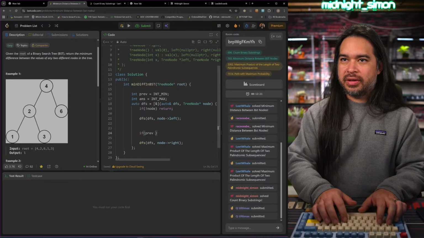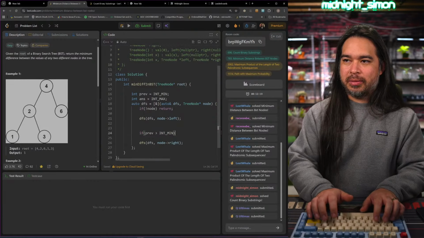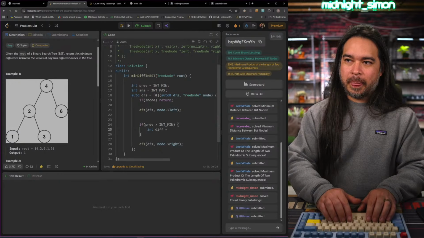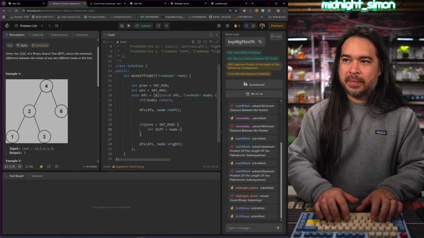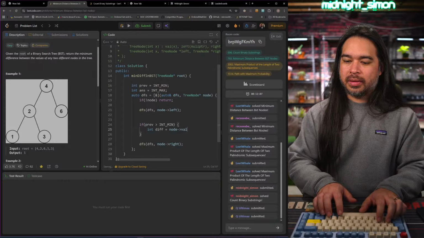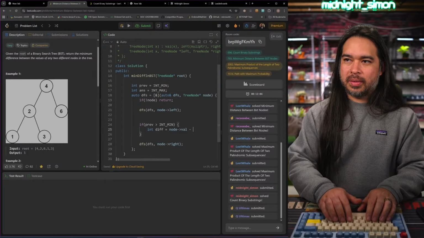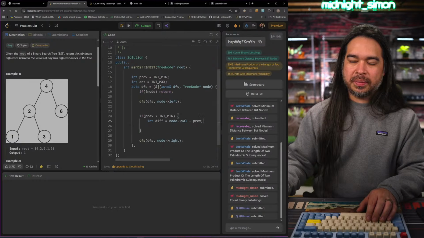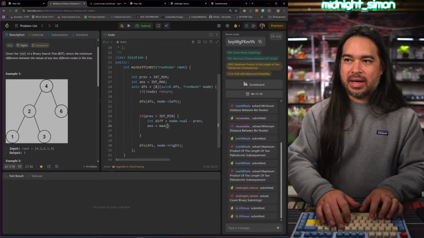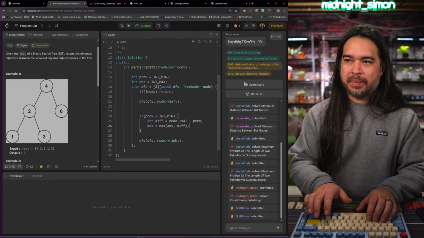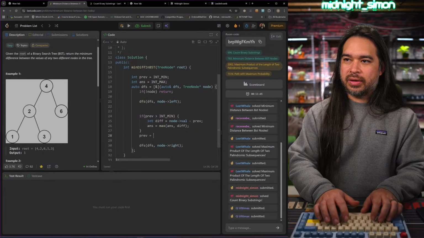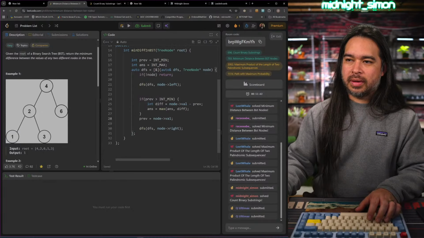So I say if prev is greater than int min, that means we actually have a previous. And I'll say the diff is the current node subtract the previous. The previous will always be smaller since we're going in order of the value. And we can set the answer to that. And then we set the previous to the current value. That's what I think will work here.